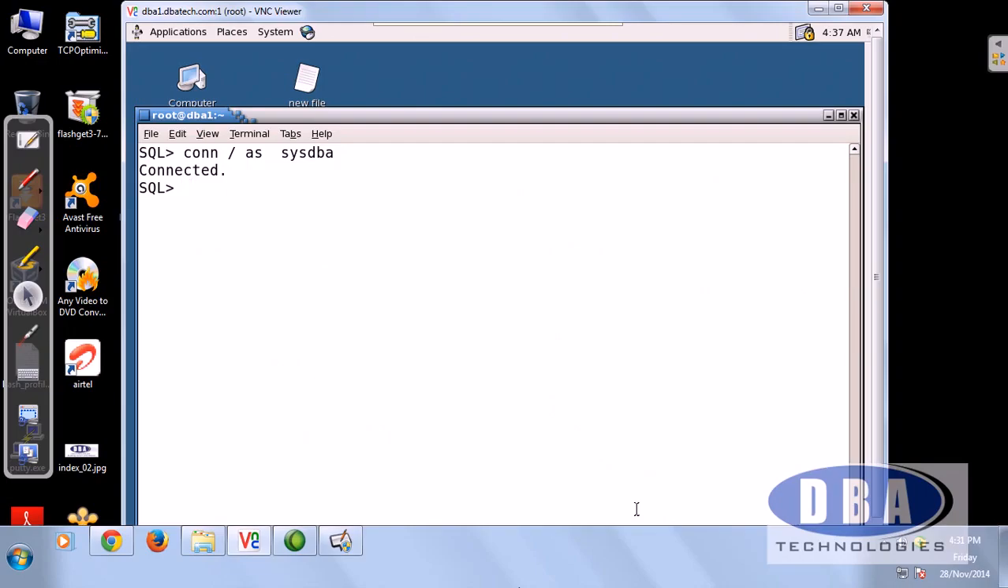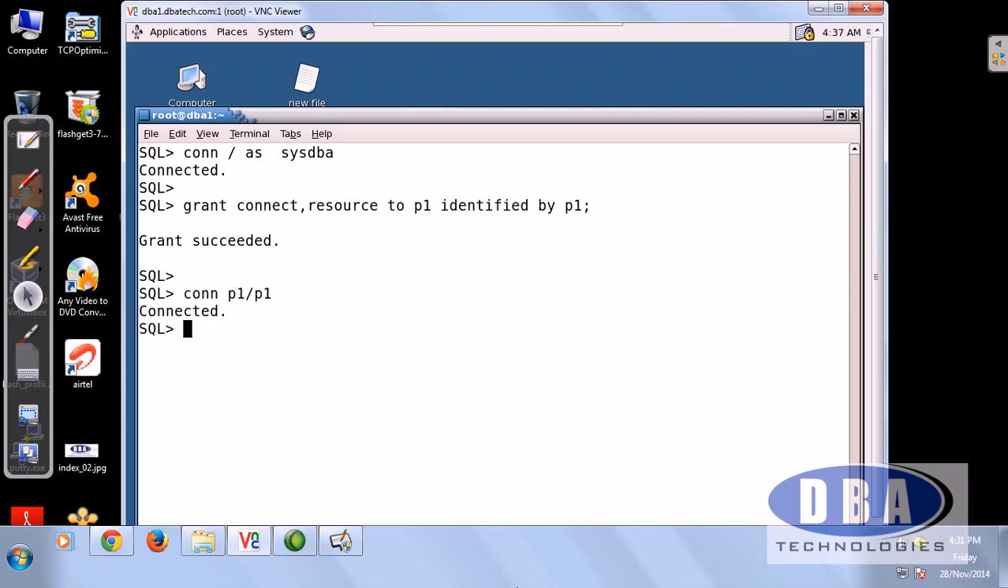Here I have connected as the sys user and I want to create a user. Grant connect, resource to a user called P1 identified by P1. We have created a user P1 and assigned privileges to that user. Now connect to that user.